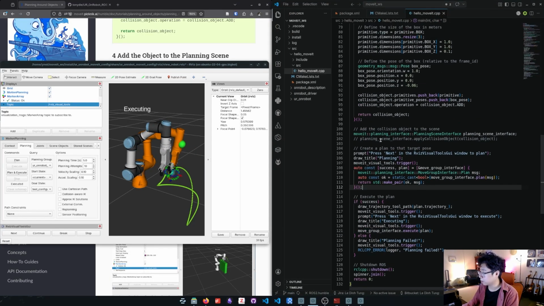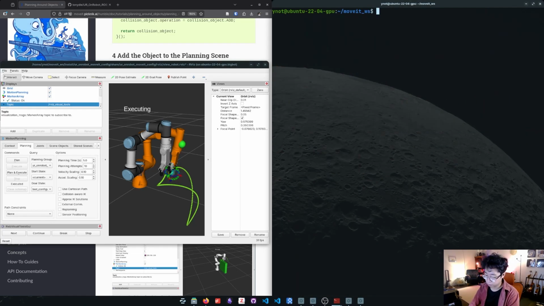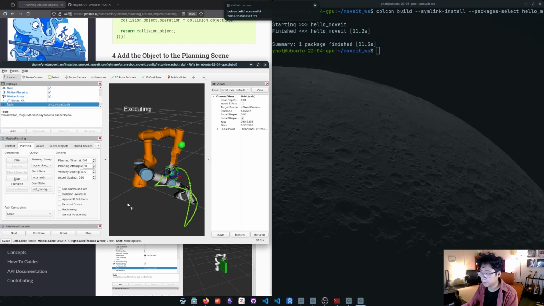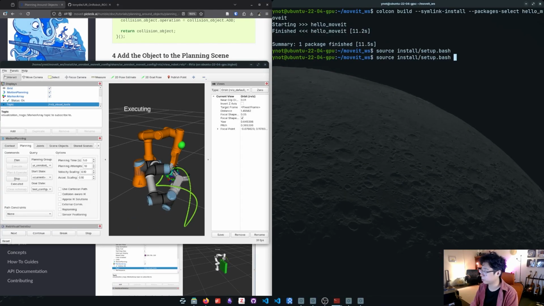Right, so in the code, I'm just gonna remove the comment for this. And now we're applying the collision object. I am going to build it again. And as it builds, I'm going to return the robot to the test configuration. Right, it has finished building, so I'm going to source and just wait for the robot to return.